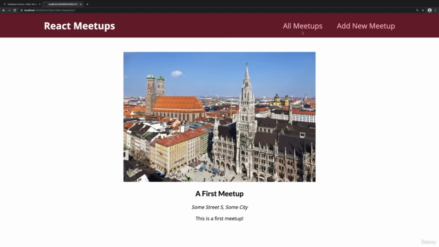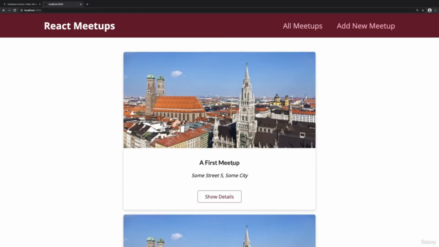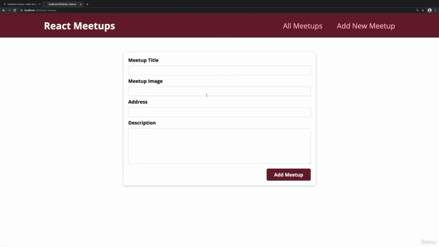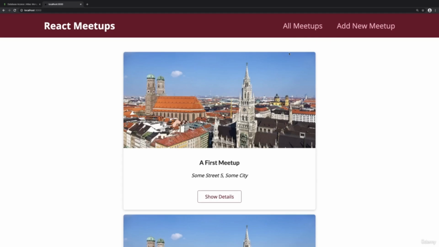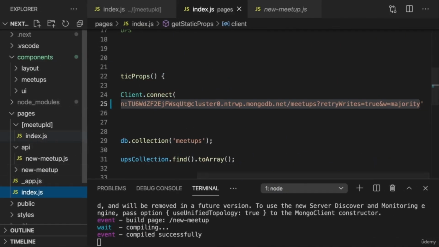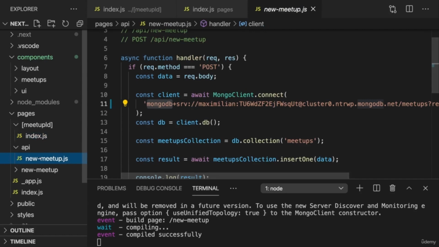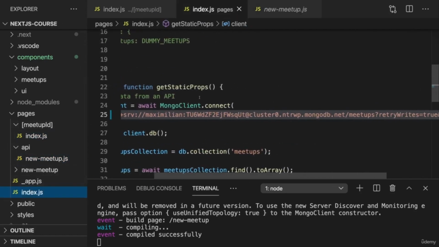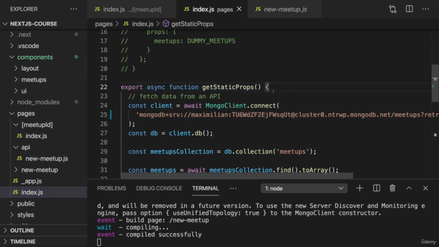Now, with all our pages finished and with all that data being fetched and used, and with us being able to add a new meetup here, with that we added all the functionality that I wanted to add to this demo project, and with that we also used all those core Next.js features. File-based routing, API routes, and of course also page pre-rendering with data fetching, for example with getStaticProps.